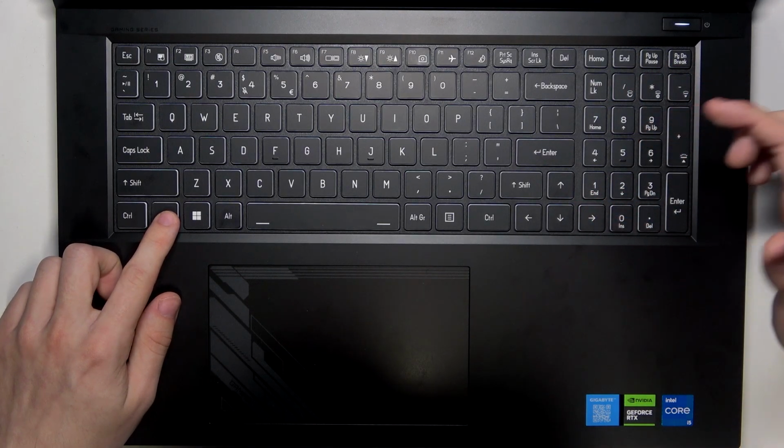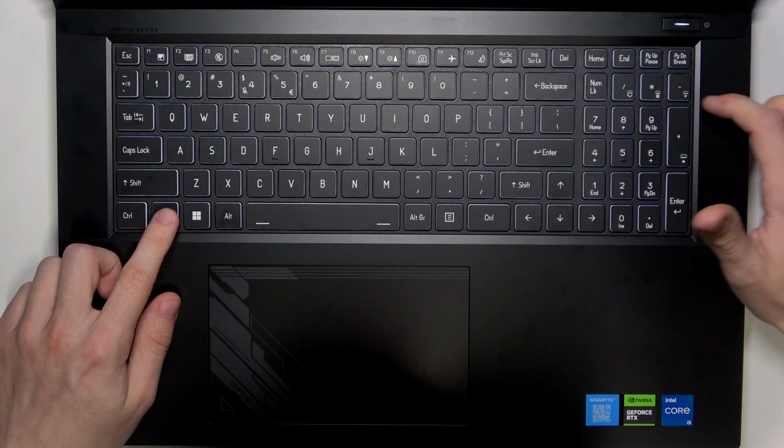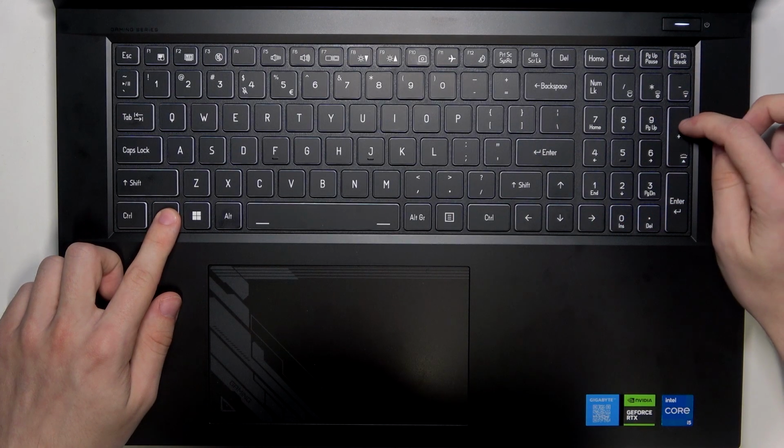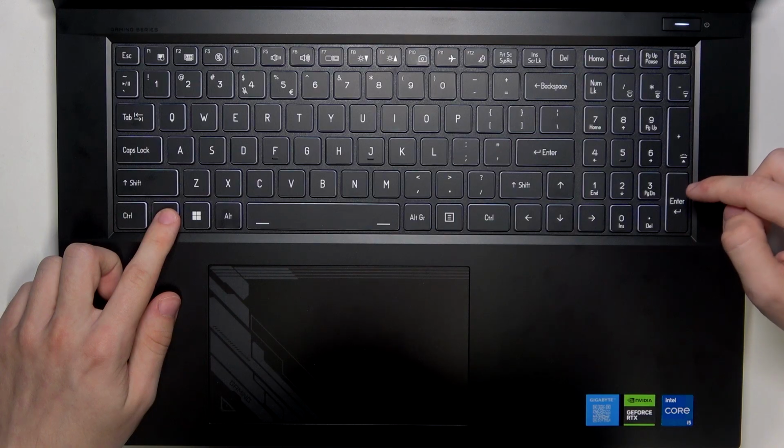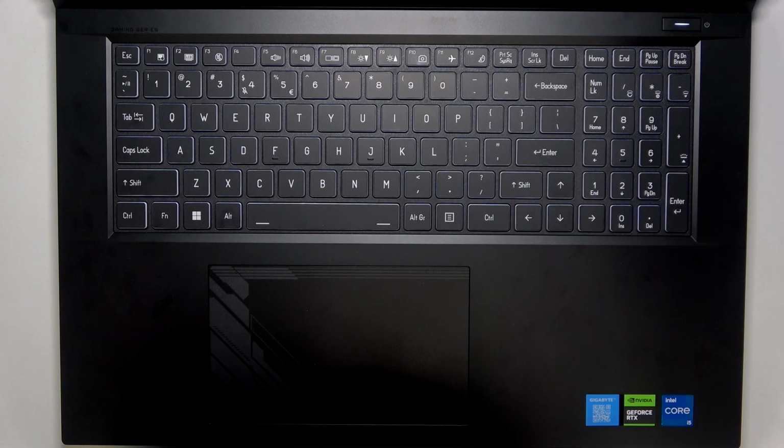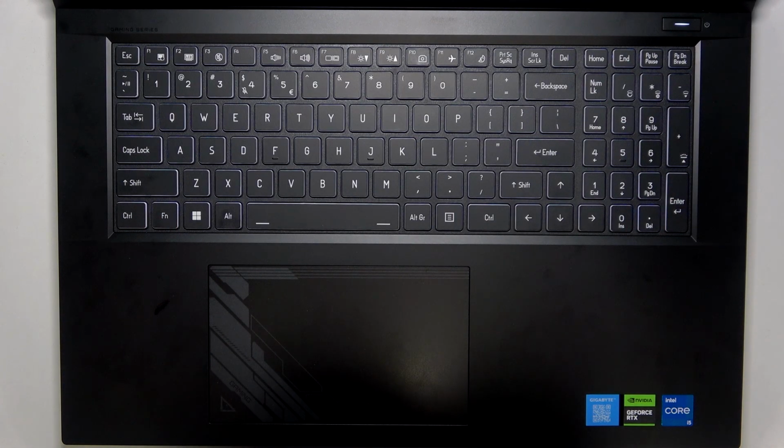Then this one just disables the keyboard backlight or enables it. This lowers the keyboard backlight, this raises it, and I think these are all the keys, all the function keys.